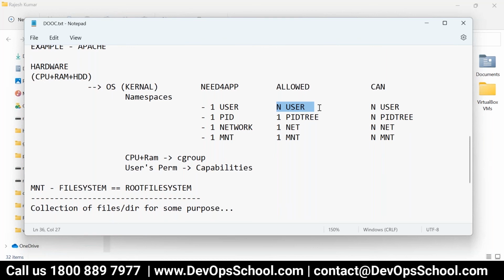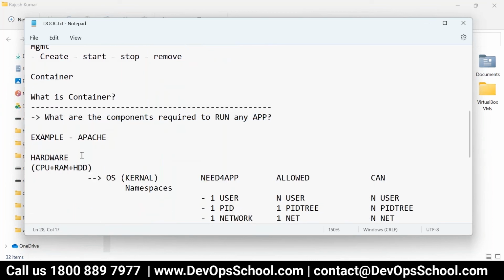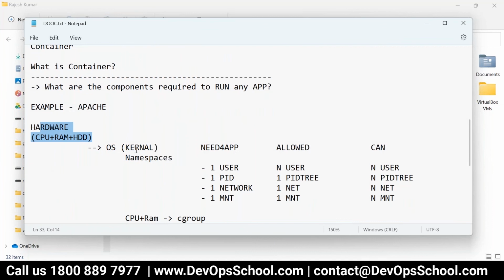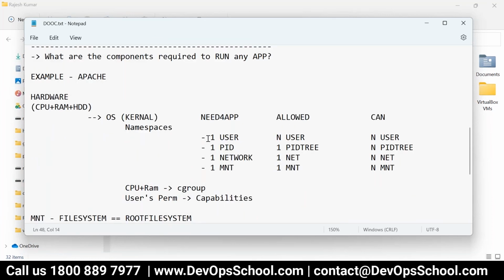Okay. So now the question was, what are the components required to run any app? That's a question. So the answer is, we need hardware, of course. You need a kernel on top of it, so in the operating system you get a kernel, which is nothing but a boot file system. Then on top of that, one user is needed, one PID tree, one network, one mount. The operating system allows only one, but the kernel can create n number of all these resources.